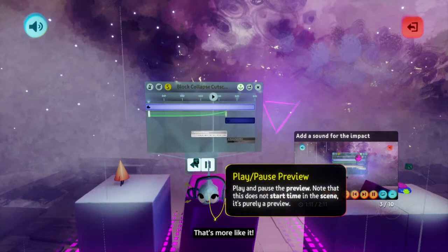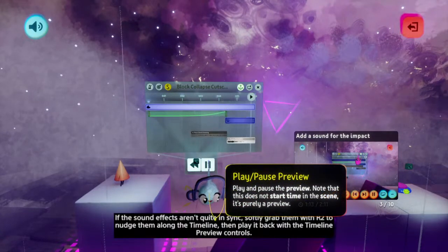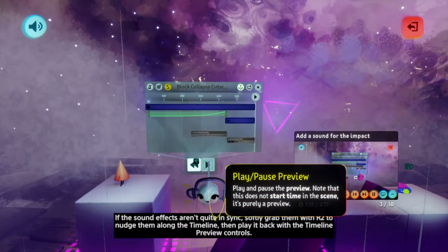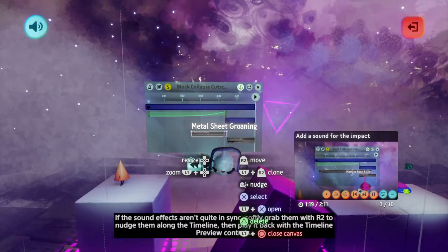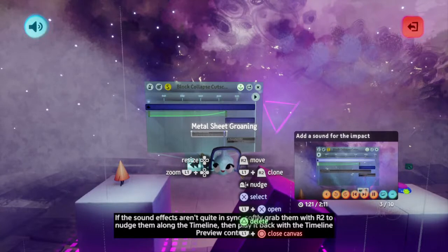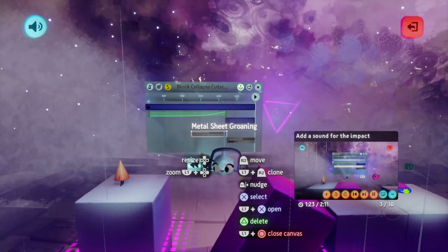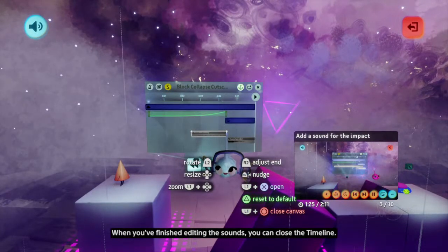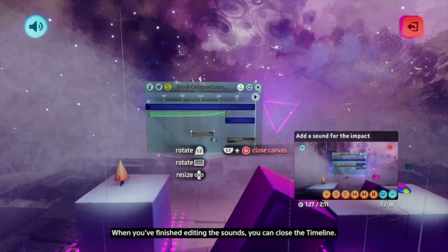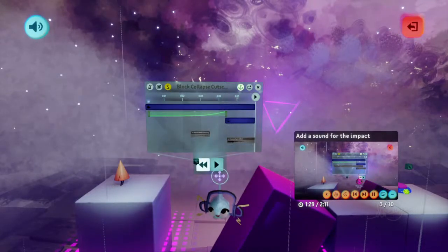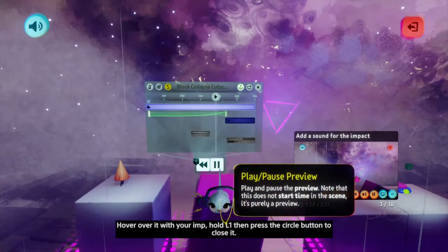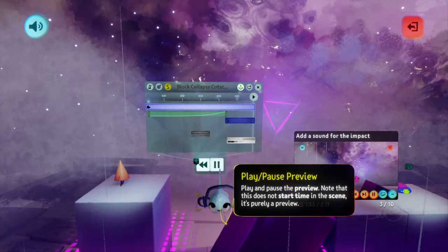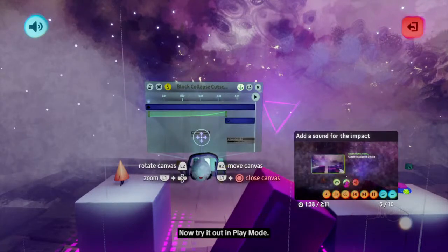That's more like it. If the sound effects aren't quite in sync, softly grab them with R2 to nudge them along the timeline, then play it back with the timeline preview controls. When you've finished editing the sounds, you can close the timeline. Hover over it with your imp, hold L1, then press the circle button to close it. Now try it out in play mode.